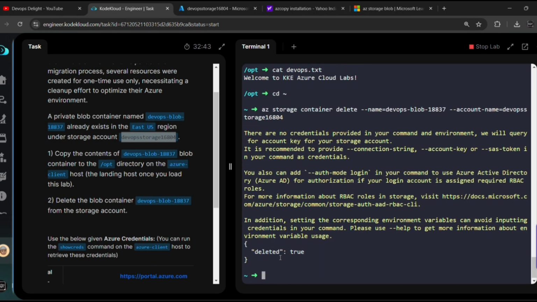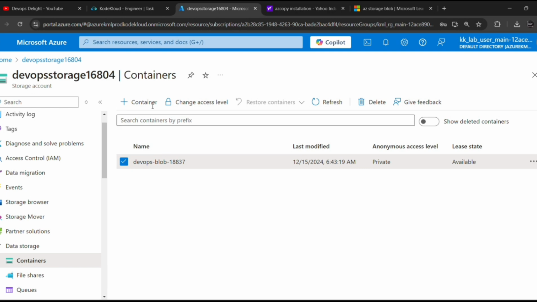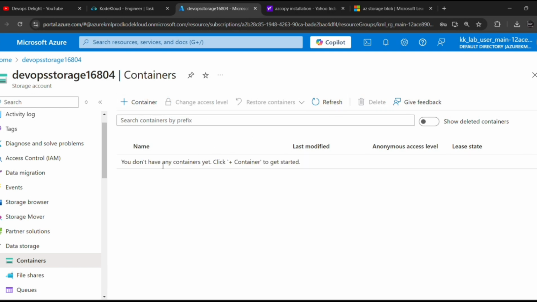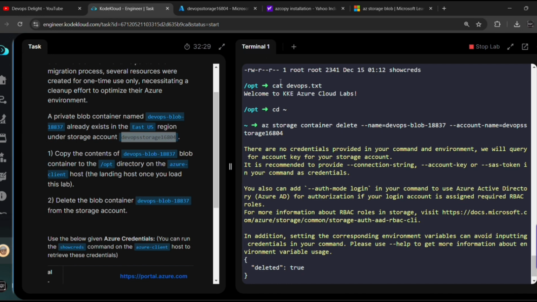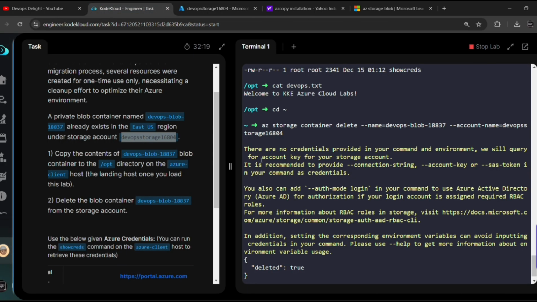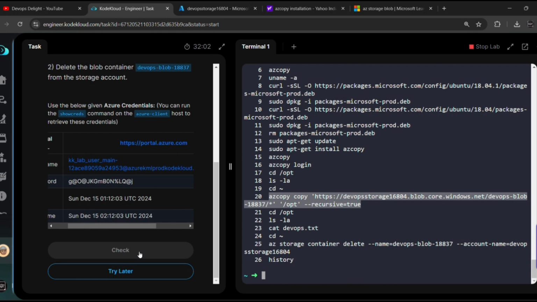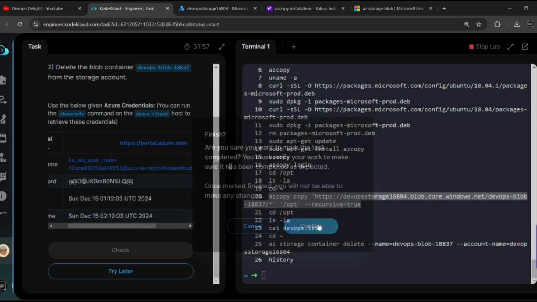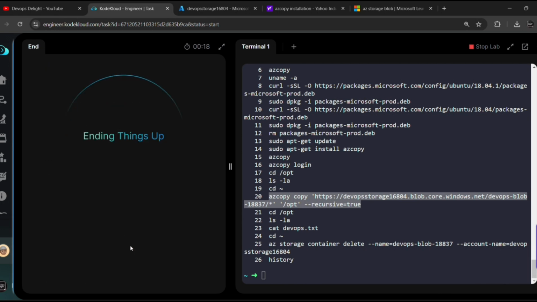So it is deleted. Now if you go to the dashboard of Azure, let me refresh it. Now we can't see any data here. Else, in case you don't want to give all this command, you can simply come here, select whatever container is present, and then click on the delete option. That will also work. Anyway, both are going to give the same result. Let me click on this check button to validate our work. Click on confirm. Yes, we did it correctly.